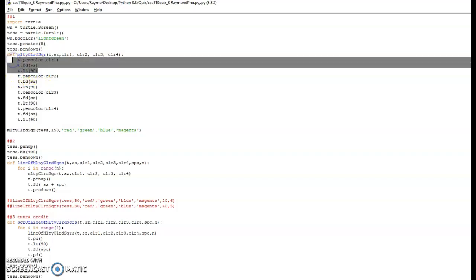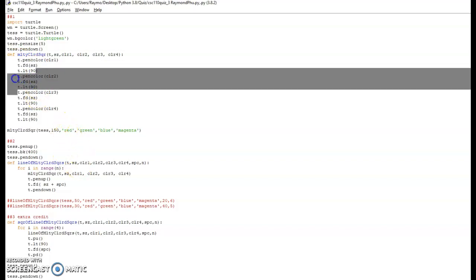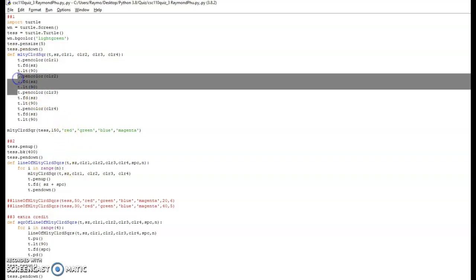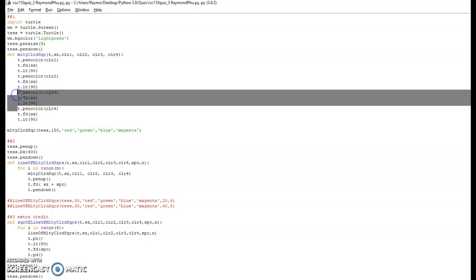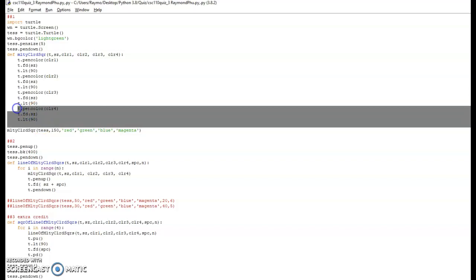This right here draws the bottom side of the square with the color red. This draws the right side of the square with the color green. This draws the top side of the square with the color blue. And this draws the left side of the square with the color magenta.